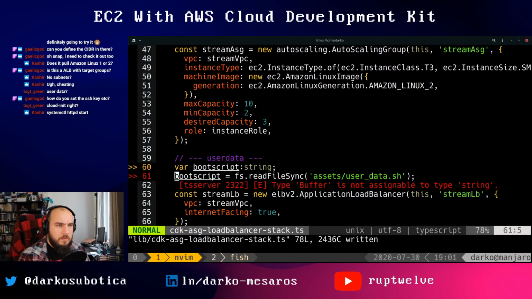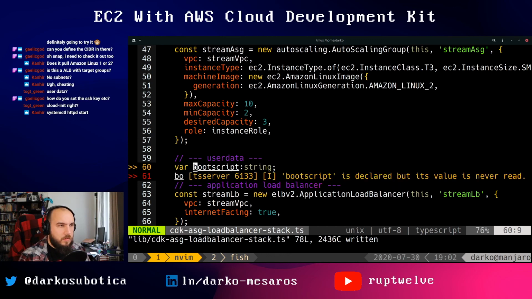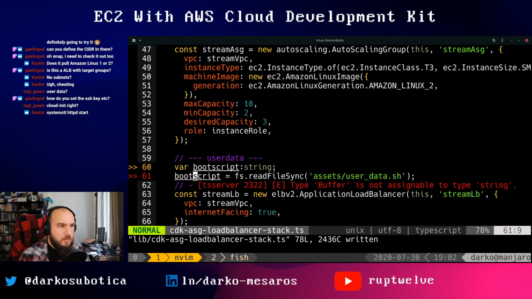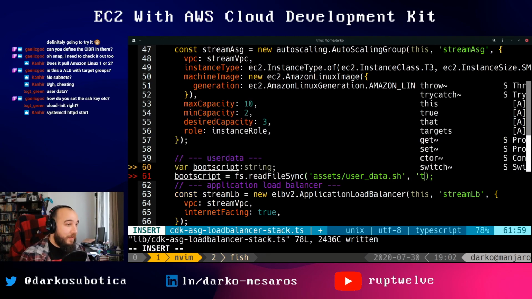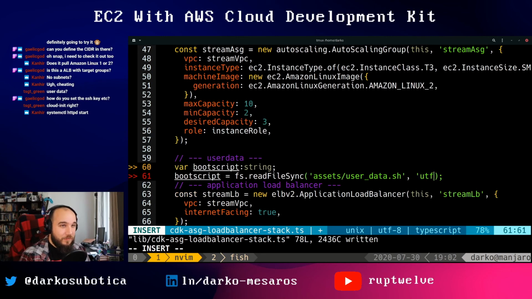So this loads that user data script into the variable. Type buffer is not assignable to type string. Is this a buffer? I remember now, this bothered me the last time. You need to convert it to UTF-8. And wabam.